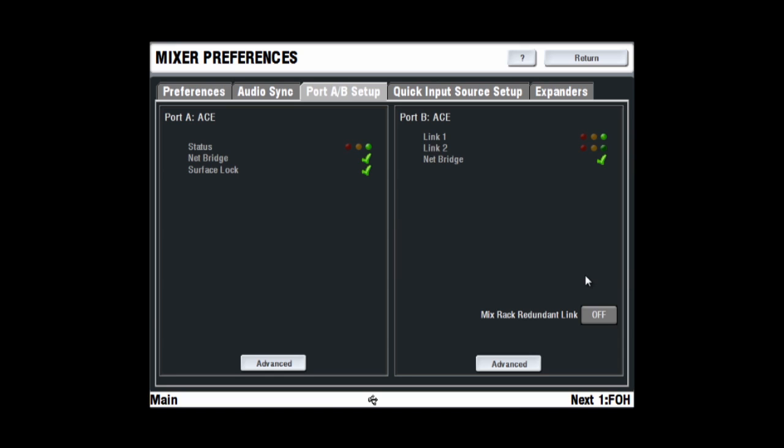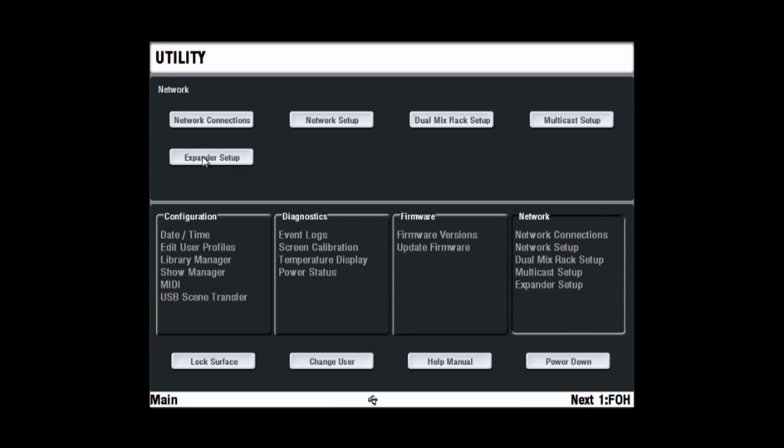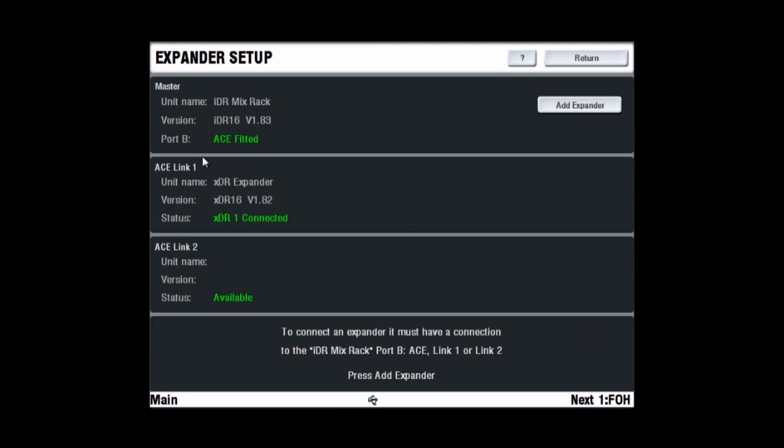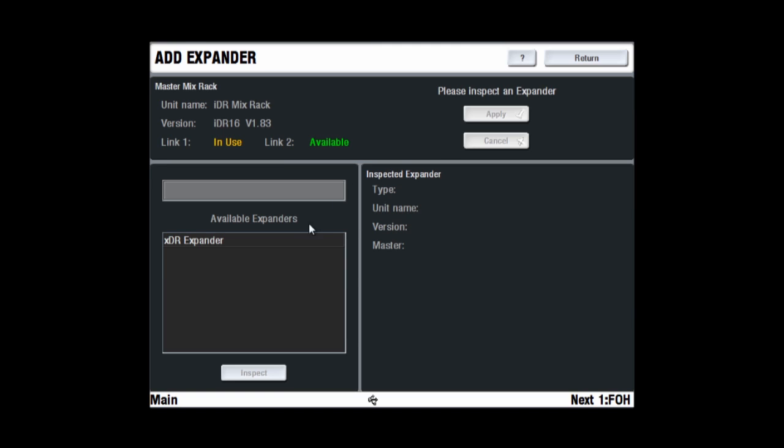Now, if the mix rack has a default 192.168.1.1 IP address, the expander will automatically find it and work plug and play. If the mix rack has a different IP address, you will need to add the xDR expander manually from the Utility Network Expander Setup screen.